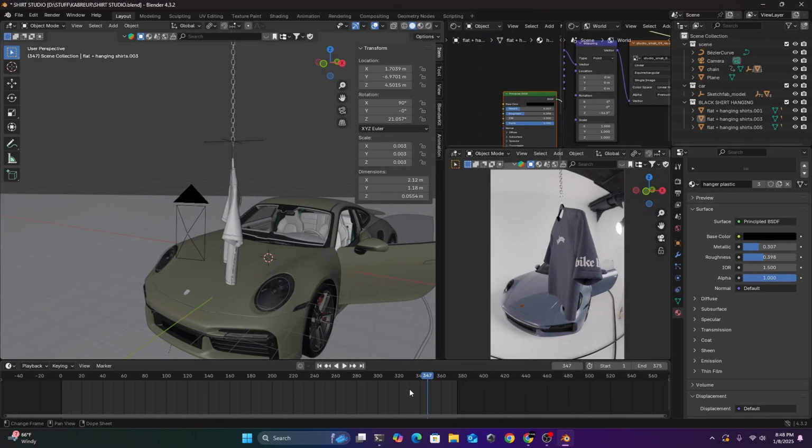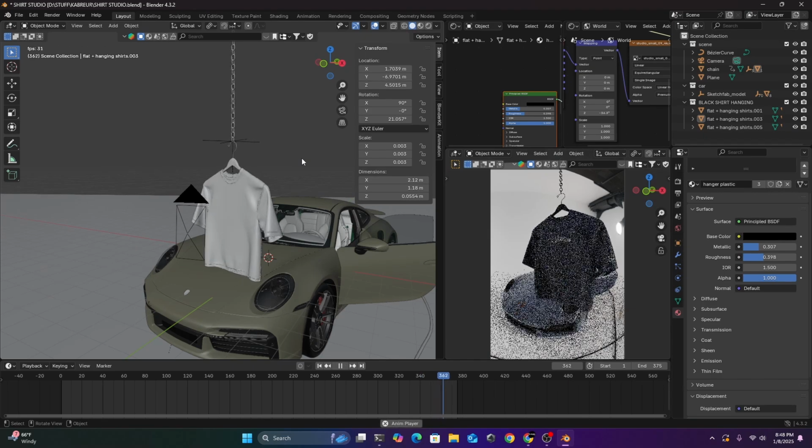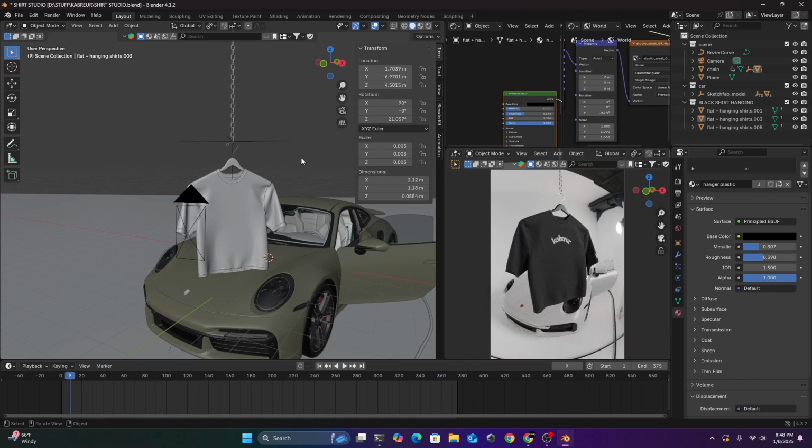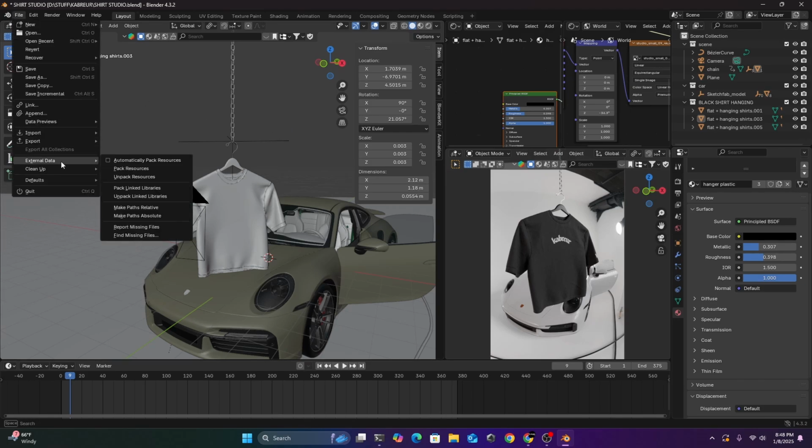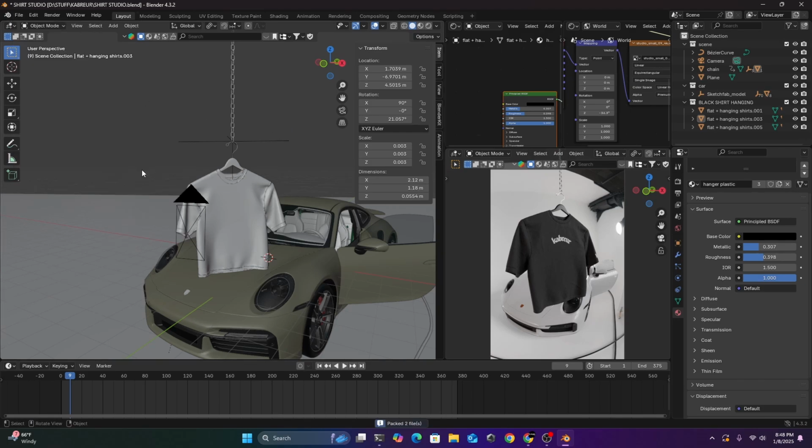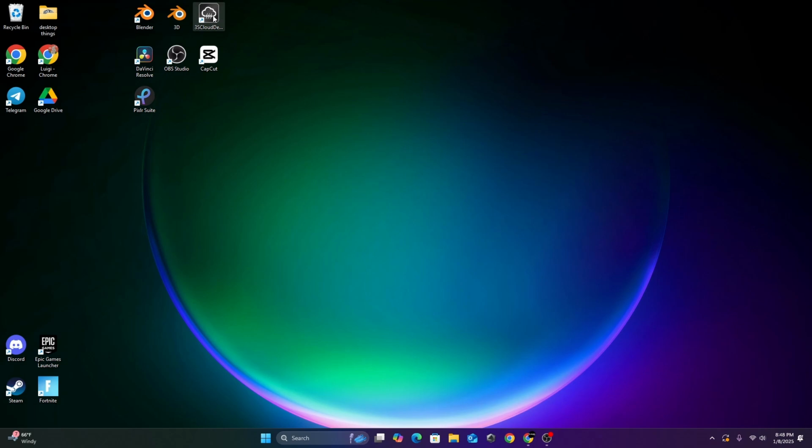Here's going to be a quick tutorial on how I render my animations after I complete them using the 3S Cloud Render Farm. After you have an animation that's already done, that's ready to render, you can go to File. You already have to have it saved into its own file. So first, Control-Shift-S, save its own file, External Data, Pack Resources, and then Shift-S to save that file again. Now you can exit out, go to the render farm.